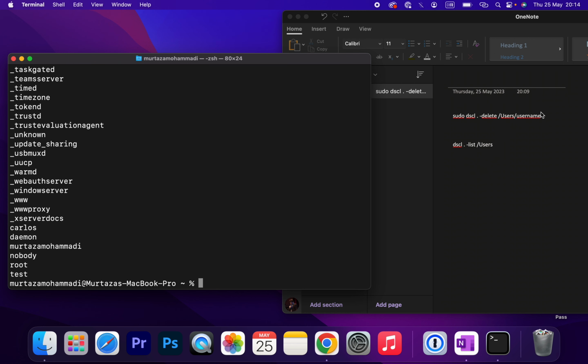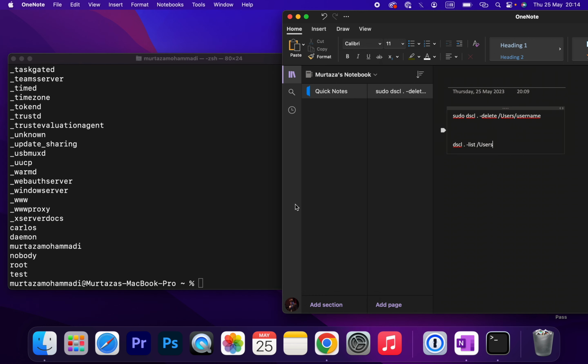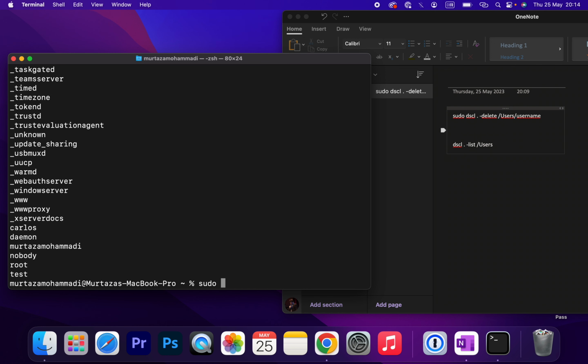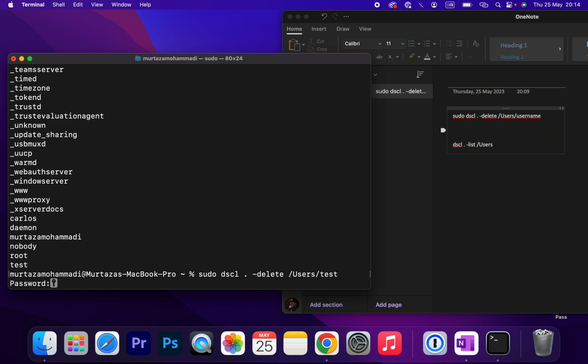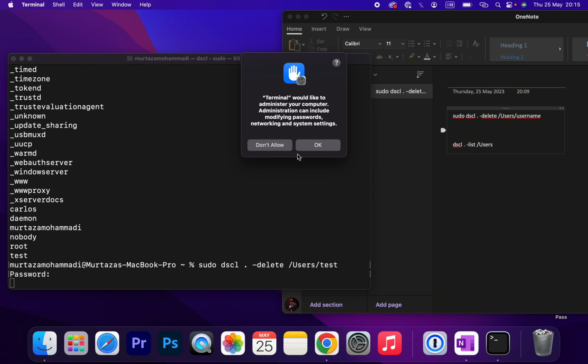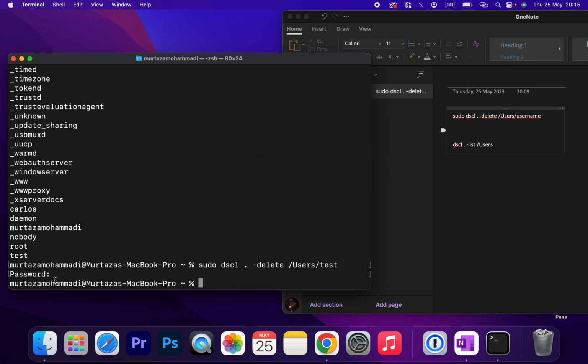Very easy, by using this command: sudo dscl . -delete, and then the folder of user, and the name of the user is test. Enter. Password, okay. See, that's how you can delete a user on Mac operating system.